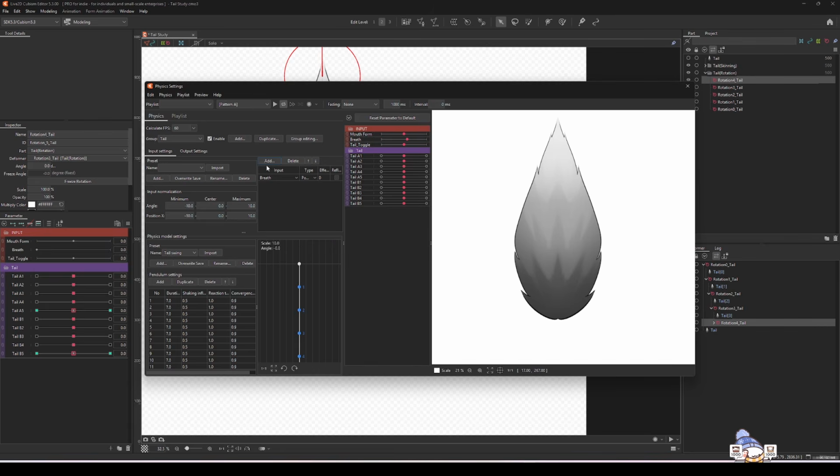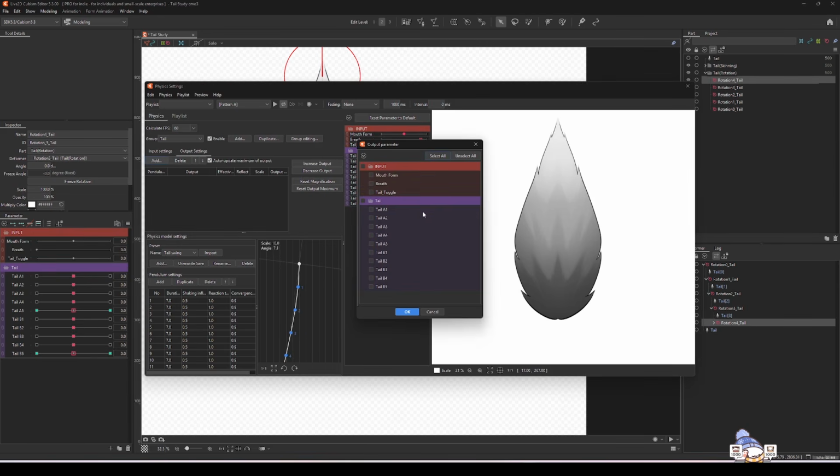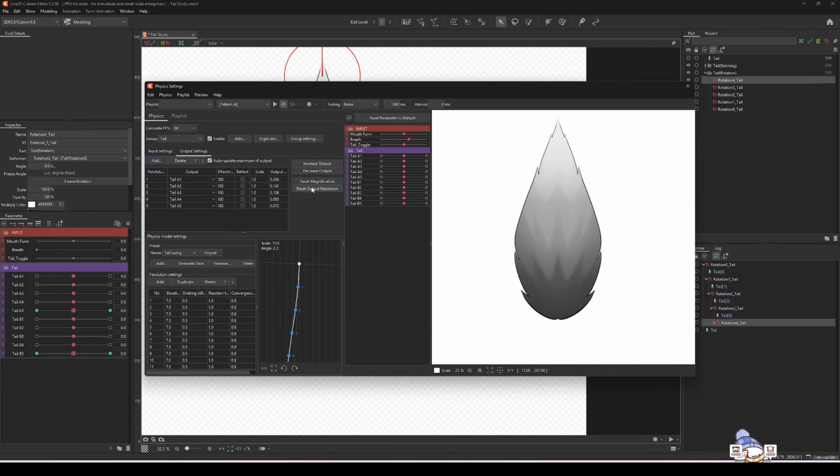Okay, so for the input, we added breadth, and we want to put this on angle 100. And you can up the angle here, which will make it swing a little bit faster. So just up to you. So we are going to add A1, A2, A3, A4, and A5. We leave the B out of here. And we let that swing for a moment so that we can determine the maximum output. We don't touch it, we just let it swing.